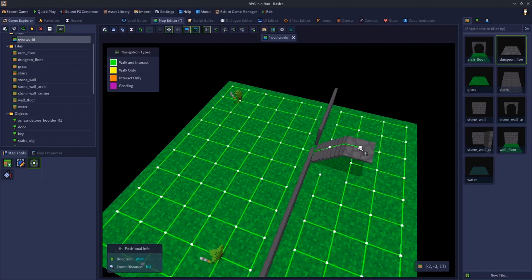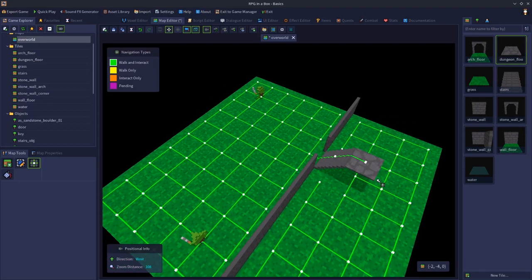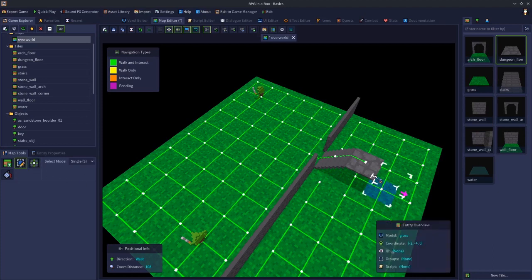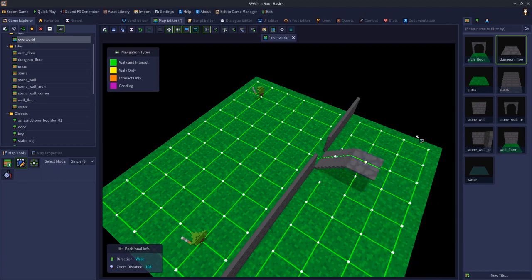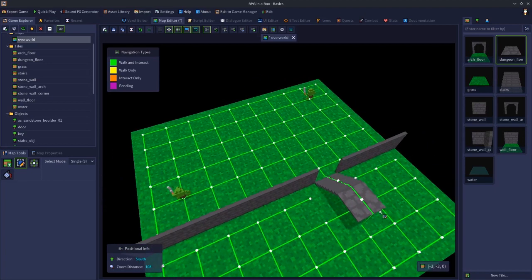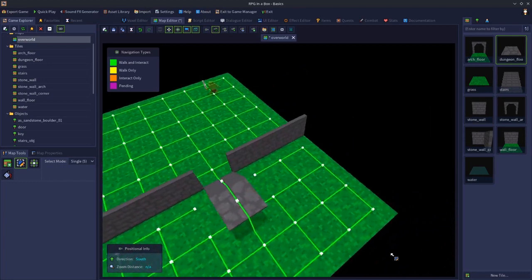You would just stop here and you wouldn't be able to go any further. But if you wanted to be able to fall off the front, for example, you can switch to edit mode, select this tile, hold shift, select this tile, right click, do navigation and walk and interact, and it will connect them. And as you can see, you can fall off the front like so.